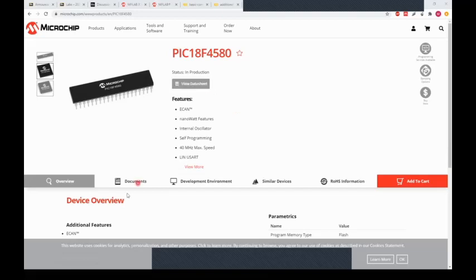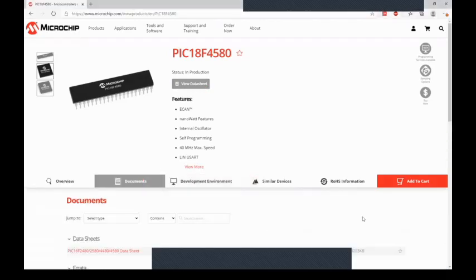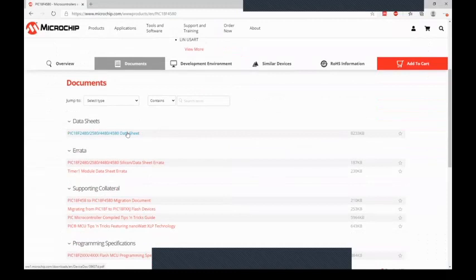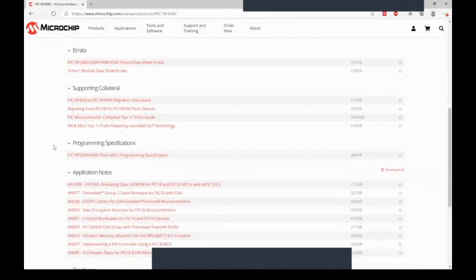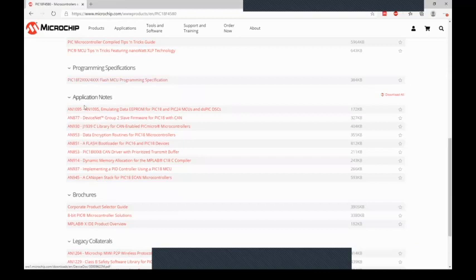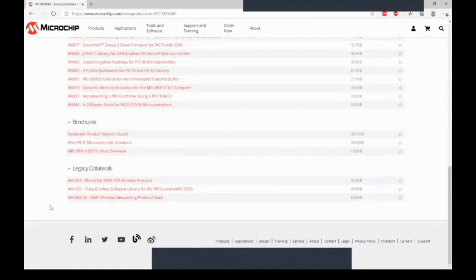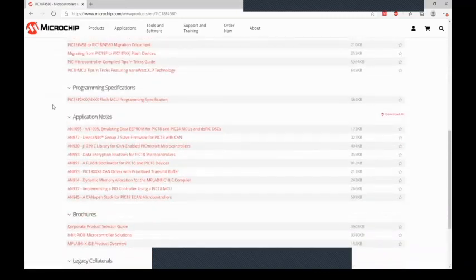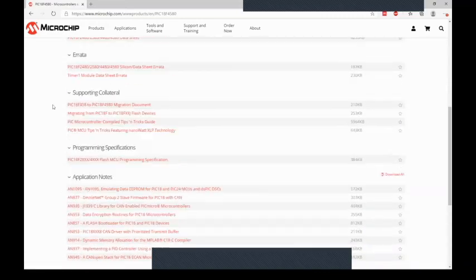So when you click on this link, or you can click on the documents, and you can scroll down and find the data sheet here. You can also find the errata to look at any printing mistakes in the data sheet or in the timer module. There are some supporting documents, programming specifications, application notes. Okay. So all these documents will help you in programming the PIC microcontroller.